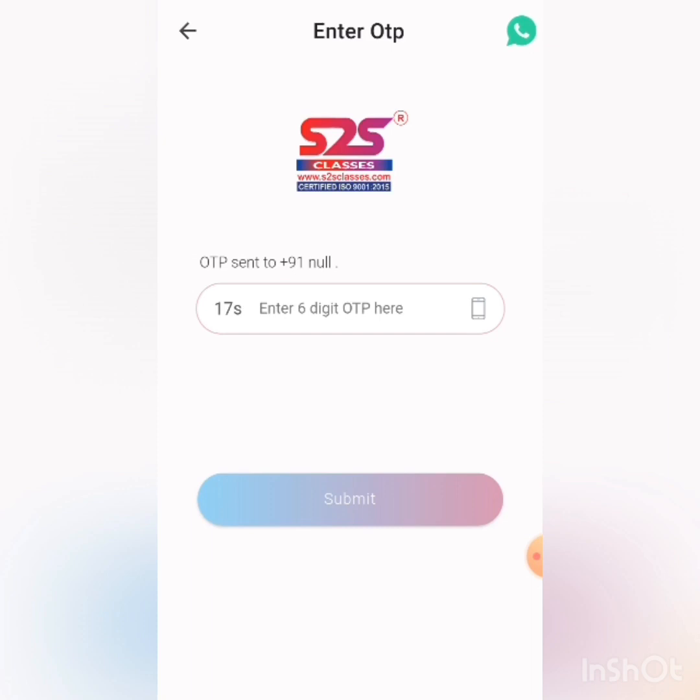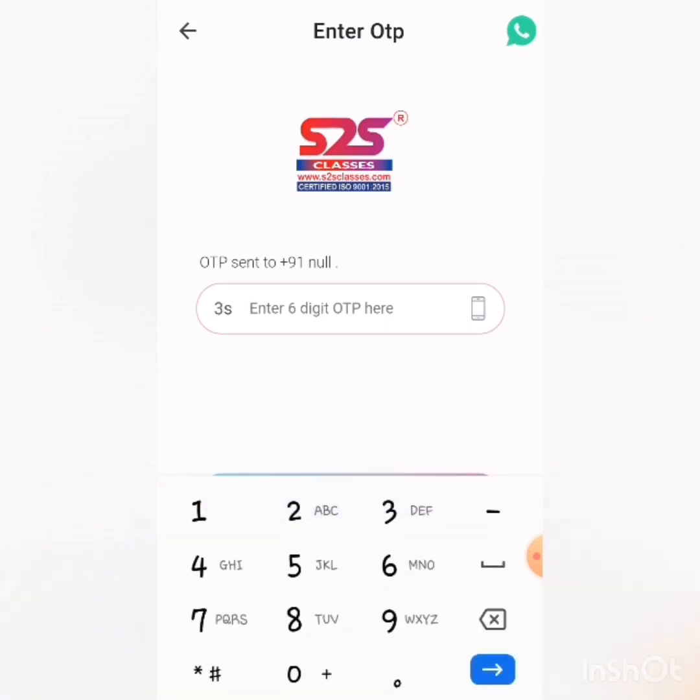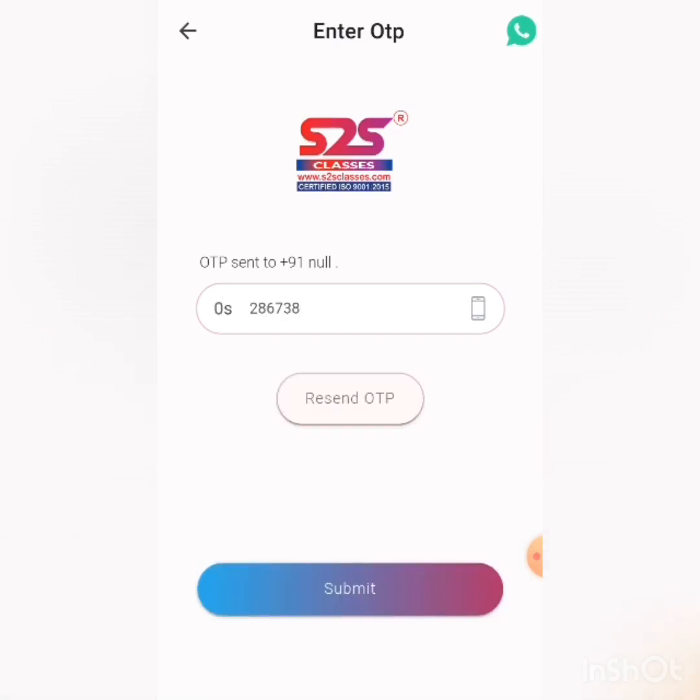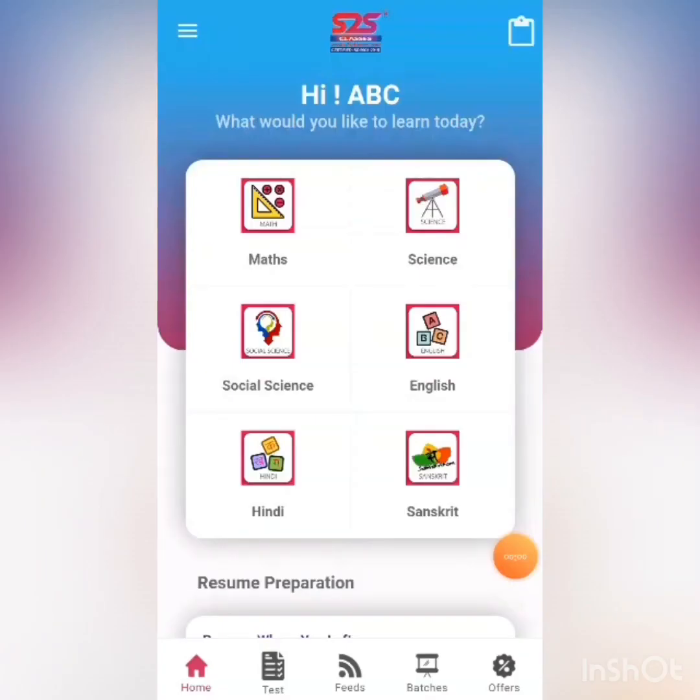I'll be writing the OTP which I received. And if you don't get the OTP, you can click on the WhatsApp icon above and connect to us to get your OTP. Don't panic if it takes some time. So I have received my OTP and it is 286738, and then you need to click on submit. It may take a while after you click on it. Once you submit the OTP, you will get a screen to select your class.